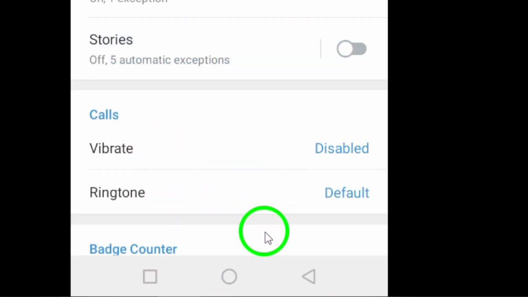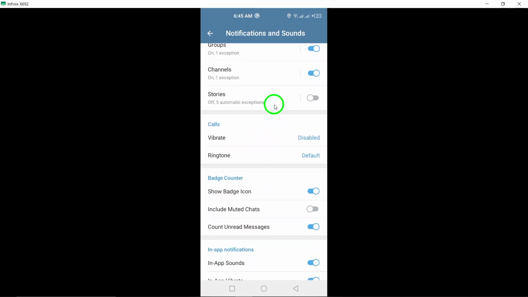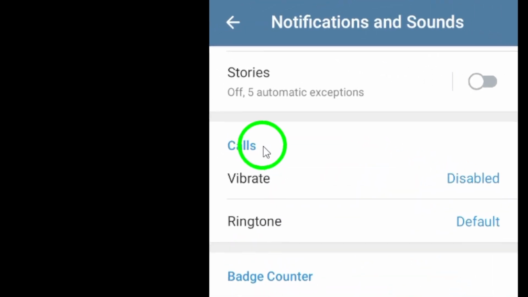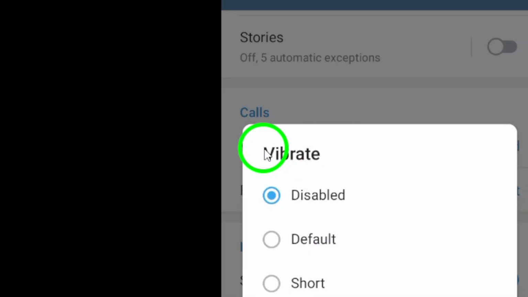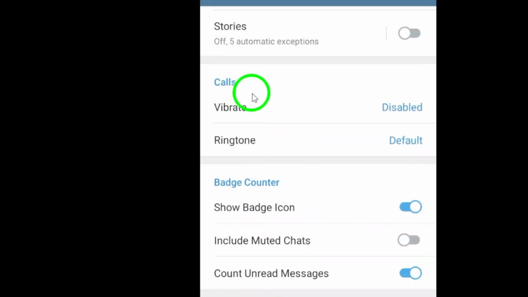Here, you'll find different notification settings for messages, calls, and other app-related activities. Under the Calls section, tap on Vibrate to adjust the vibration settings for incoming calls. Finally, select Disabled to turn off the vibration feature when you receive a call on Telegram.